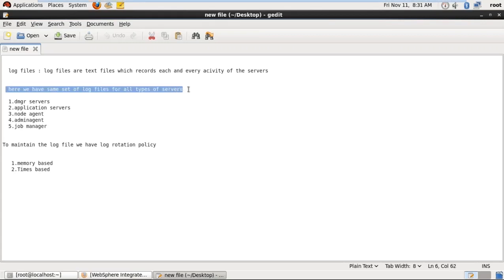We have the same set of log files for all types of servers. We have different types of servers in the environment: DMGR server, application servers, node agent, admin agent and job manager. Take any server, it has the same set of log files for recording the information. We can maintain these log files in two ways. We have two policies for maintaining the log files. The first policy is memory based, the second is time based.